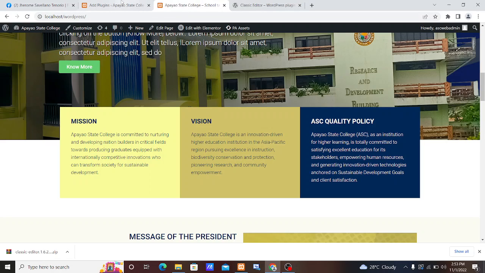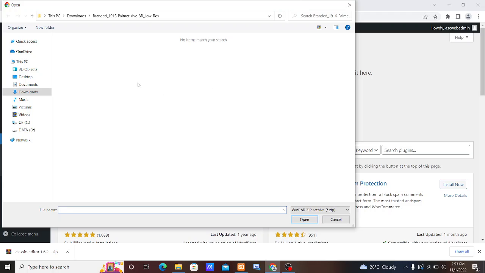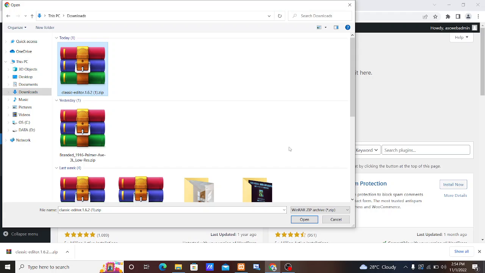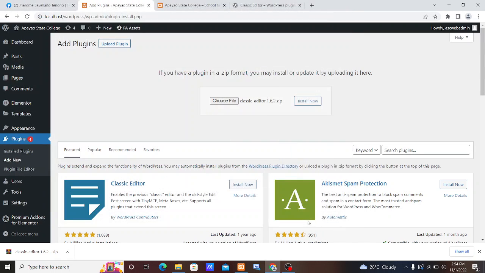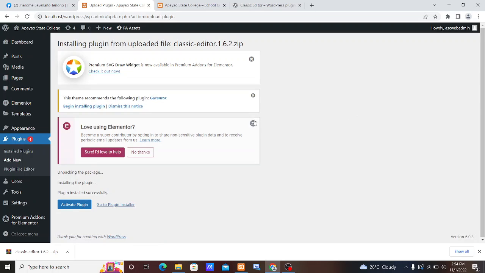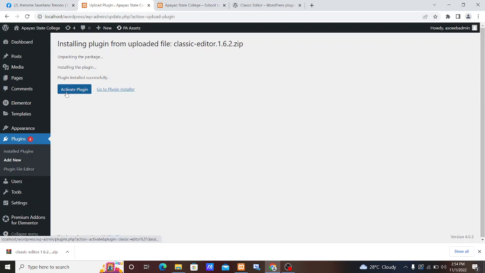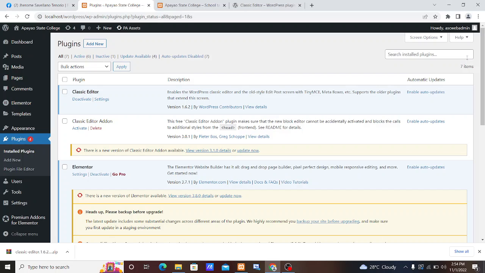Okay, so downloaded na. And then, upload plugin. Choose a file. Then, hanapin nyo kung nasaan nyo linagay. I think it's under downloads. And classic editor zip. Open. And then, click on install now. And siya na ang bahalang mag-extract and mag-install. Okay, just easy as that. And tapos na. Activate plugin. And you've already done the same thing as installing it on the dashboard.